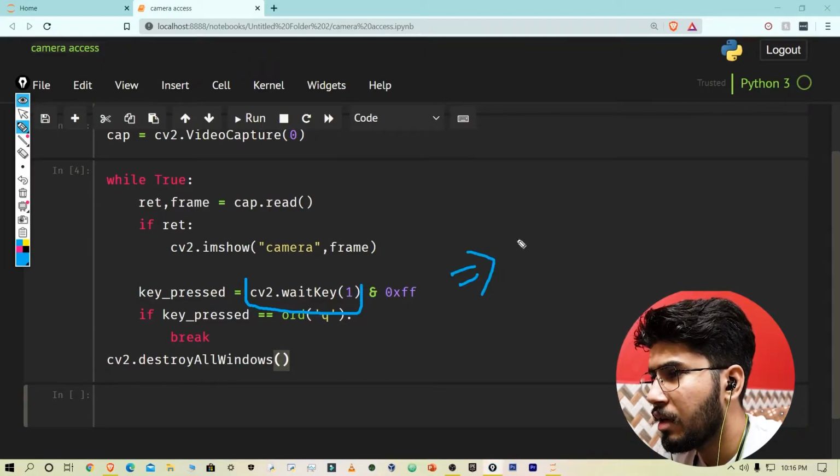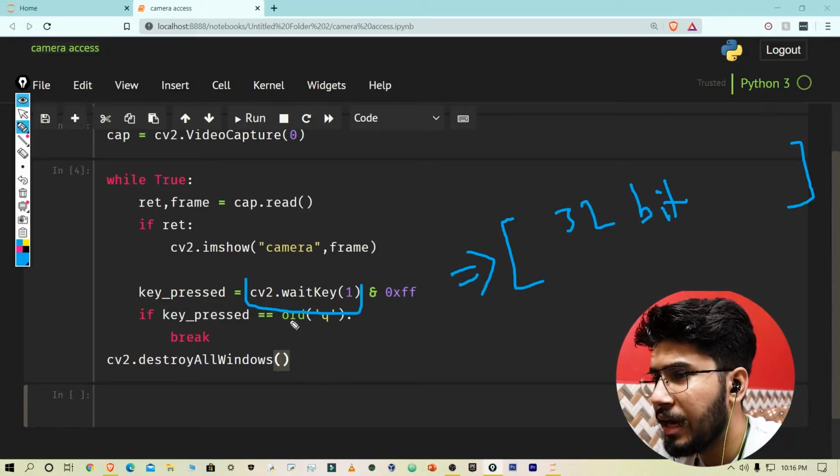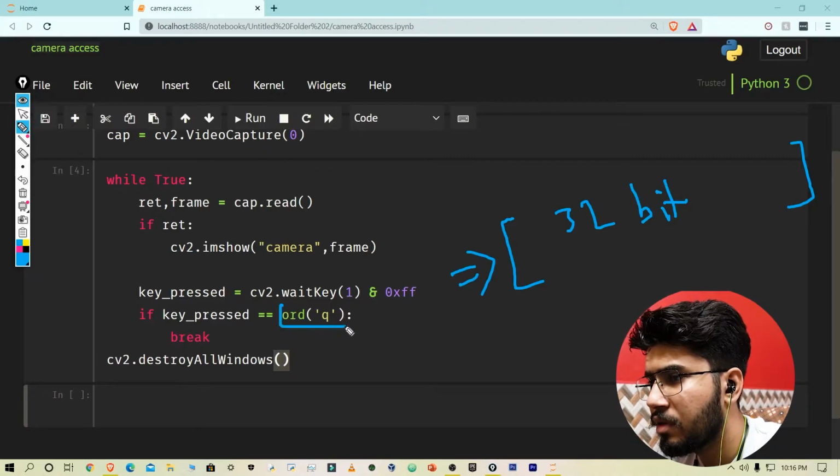that key is generated as 32 bit. Okay, and we need to match our key to this. So this is a function in which we are telling, okay, we need q and it is converting this into some bits.